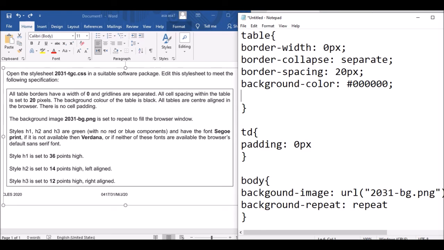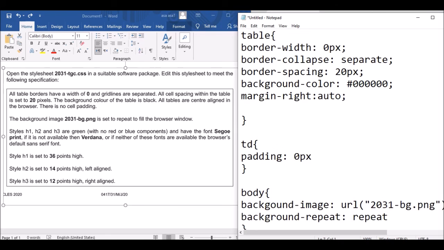Then all tables are center aligned. All tables are center aligned in the browser. You remember how we do this? We talk about margin right. We said it is auto. Then we said margin left. We say it is auto as well. Simple. This is all what you need to do.